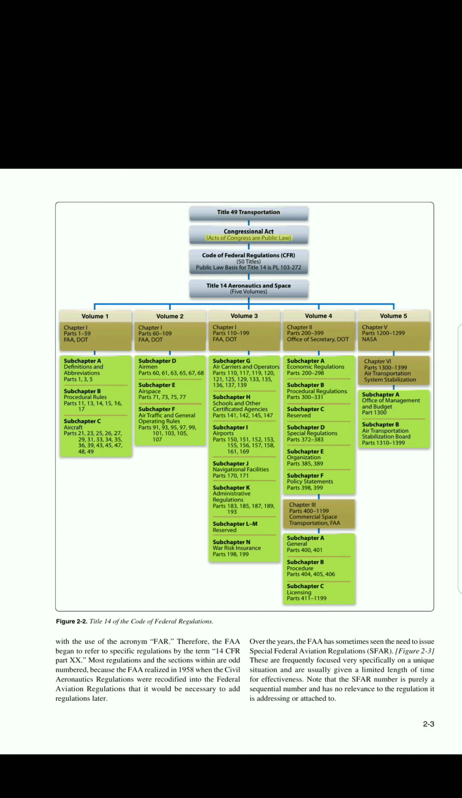Acts of Congress are public law, so the Code of Federal Regulations, CFR, has 50 titles. Public law basis for Title 14 is PL 103-272, Title 14 Aeronautics and Space. 5 volumes. Volume 1. Chapter I, Parts 1-59, FAA. Volume 2. Chapter I, Parts 60-109, FAA. Volume 3. Chapter I, Parts 110-199, FAA. Volume 4. Chapter 2, Parts 200-399, Office of the Secretary. Volume 5. Chapter V, Parts 1200-1299, NASA.